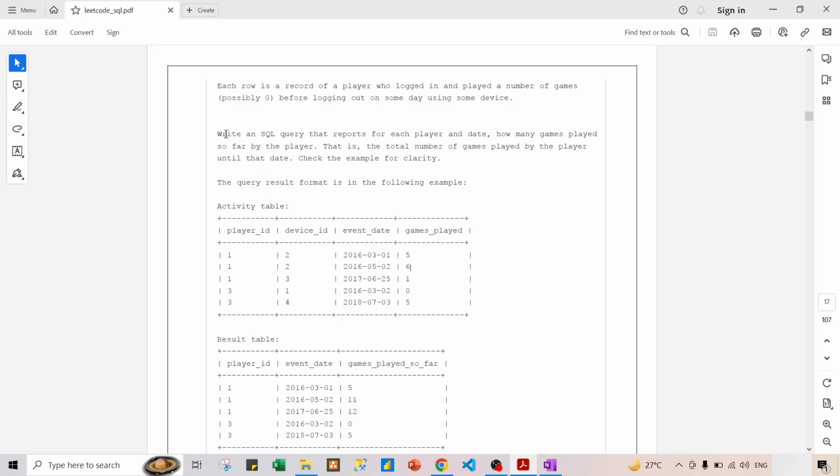So here, write an SQL query that reports for each player and date how many games he played so far. So that is the total number of games played by the player until that date. Okay. So check the example for clarity. Here you can see there is a result table.